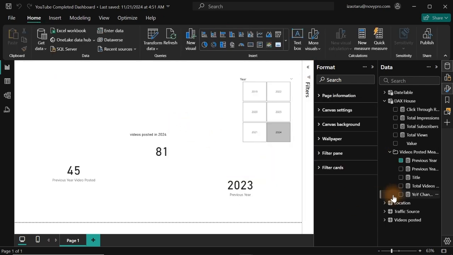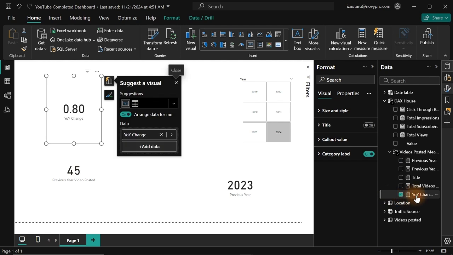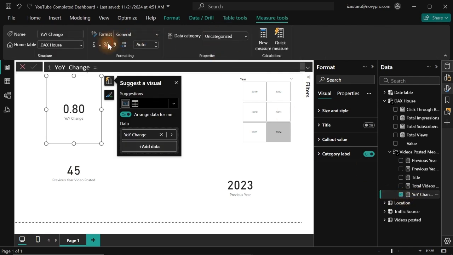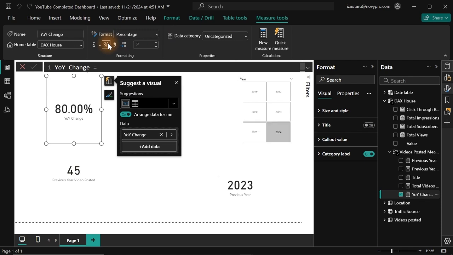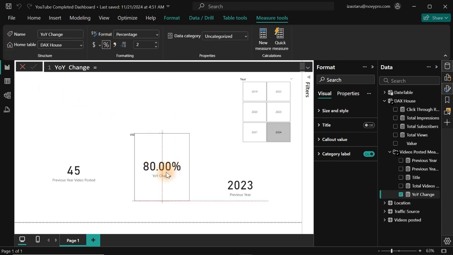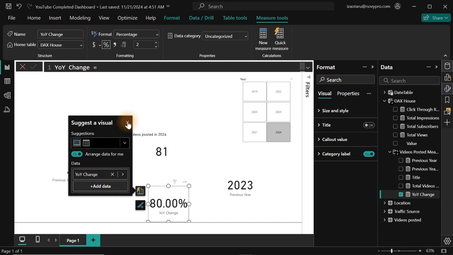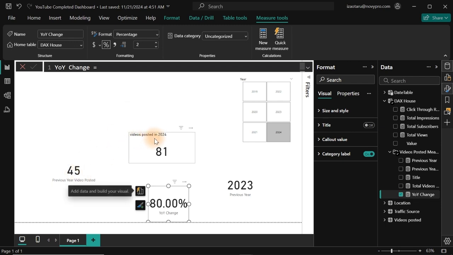Let us bring this in a card. So click on it right now and convert it to a percentage. So can you see what we have? We have 80%. The changes between 2024 and 2023 is actually 80%.